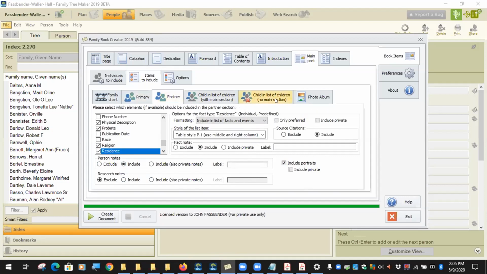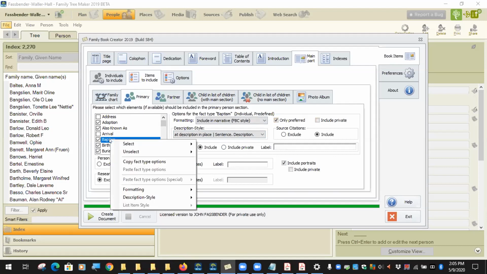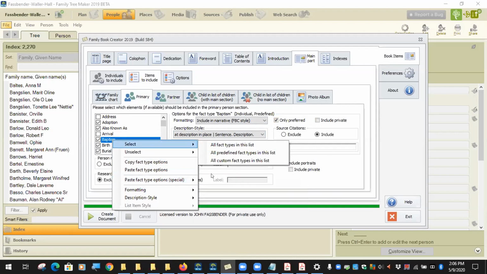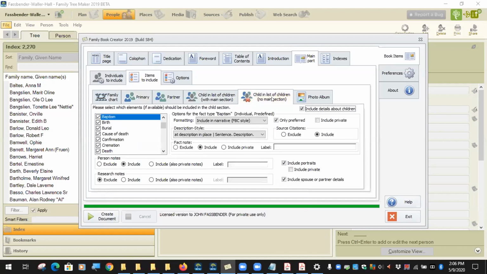Thank you. I basically try to keep the same settings, and when you do these sections, like baptism facts, say you set it up and tweak the settings. You can copy these fact type options, and then paste them to all the baptism fact types. What that will do is copy however you tweaked all the settings for this baptism and paste that same thing to partner, child main section, and no main section.